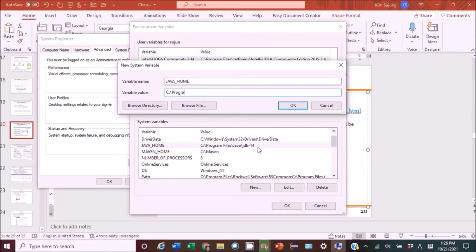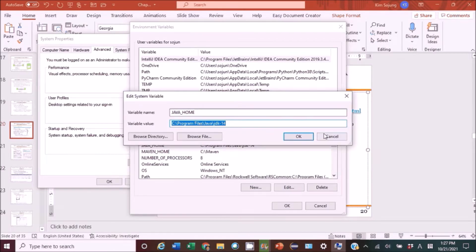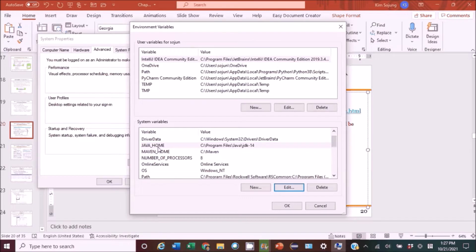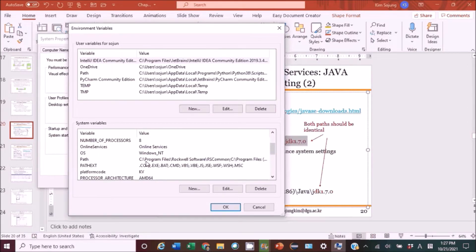In my case it's Program Files, Java, and JDK-14, but your JDK can be slightly different from this. Please remember that. And then click OK. If you have an existing one, you can edit it. Once you have this path, this system variable, you can utilize it in your path here.